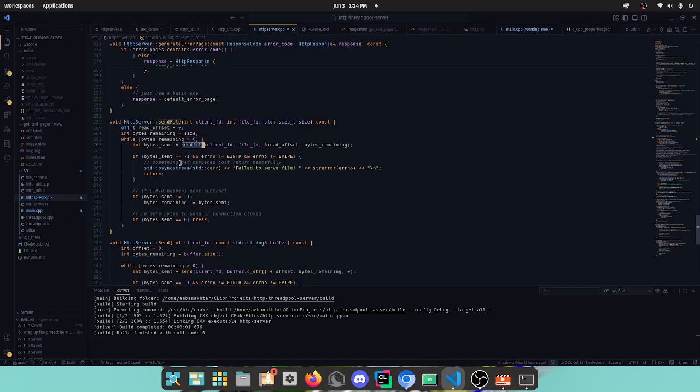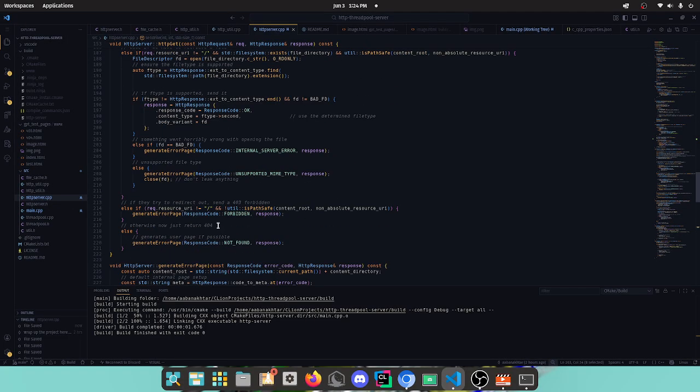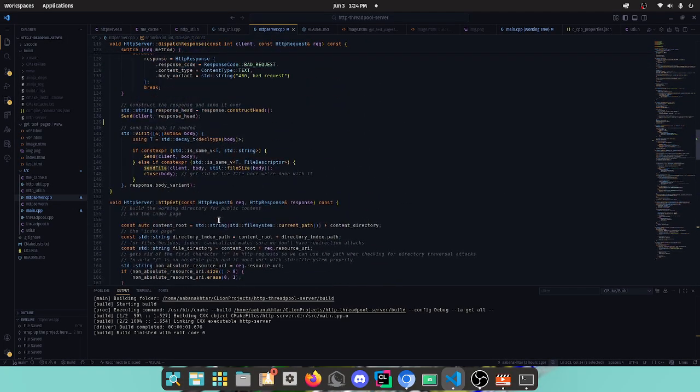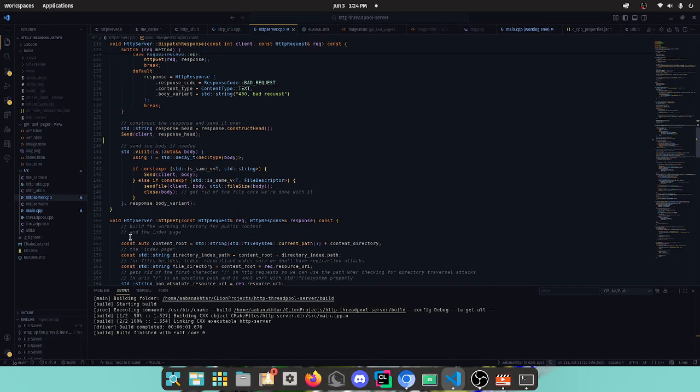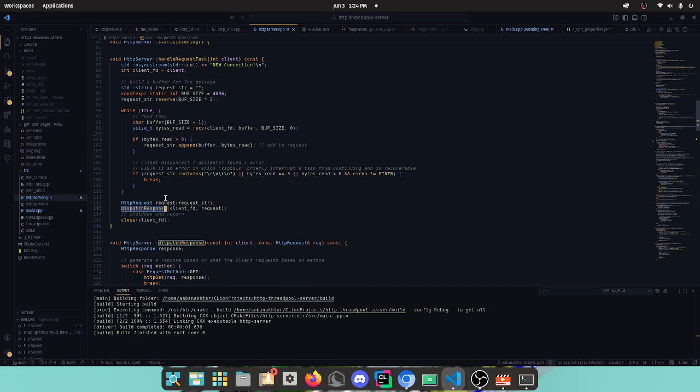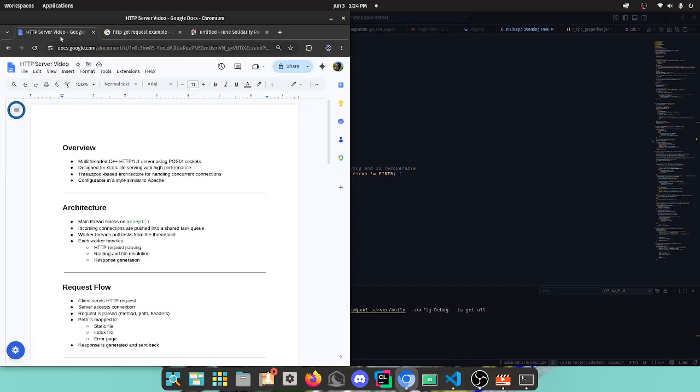So yeah, and then that's how we serve the files, and overall that's pretty much the gist of how the server works. We just send those, and then that's the end of the task. And then we just close the connection, and that's that. Now on to some of the more interesting details.